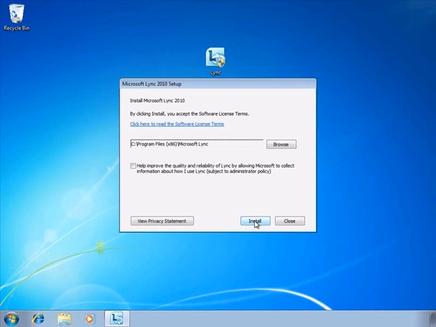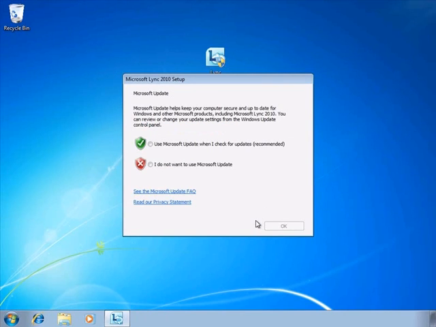On the next property sheet, I'm getting prompted for the location to install the Lync client to. The default is Program Files, Microsoft Lync. I'll click on Install. On the next property sheet, I'm being prompted for my Microsoft Update settings. On my virtual environment, I'm going to click that I do not want to use Microsoft Update.